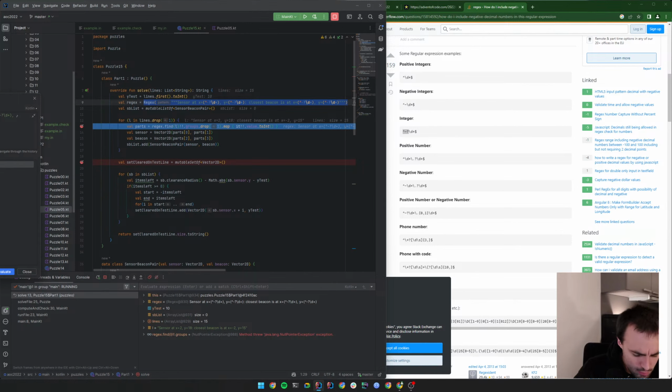Would I really need to put the dollar here? I don't really believe this. Isn't the dollar for terminating at the end? But we can give it a try. No, this doesn't work.